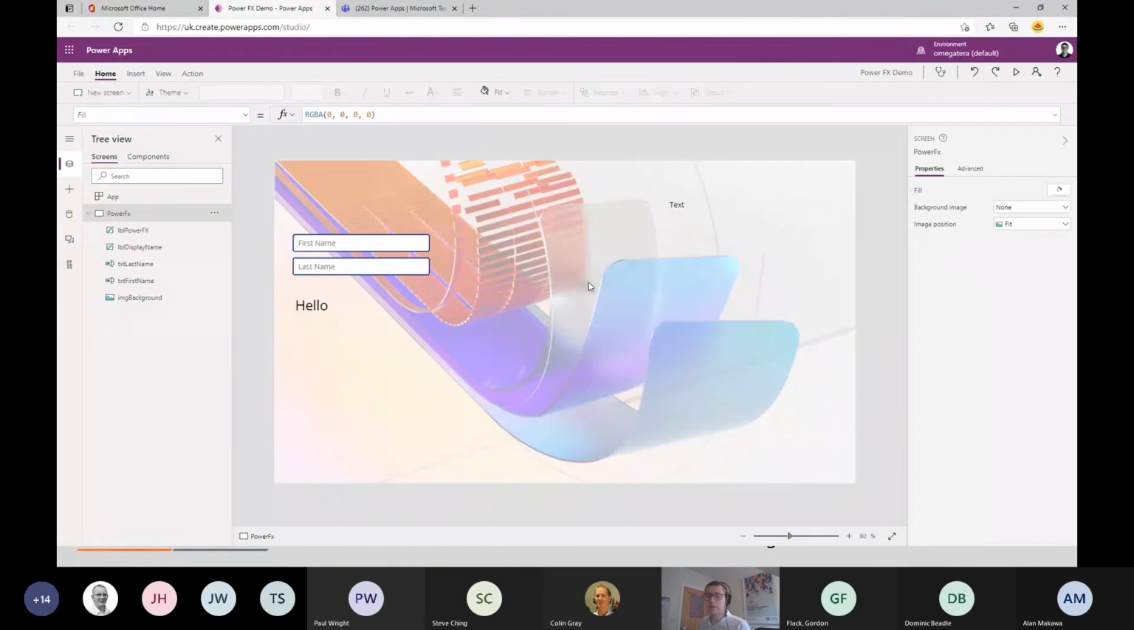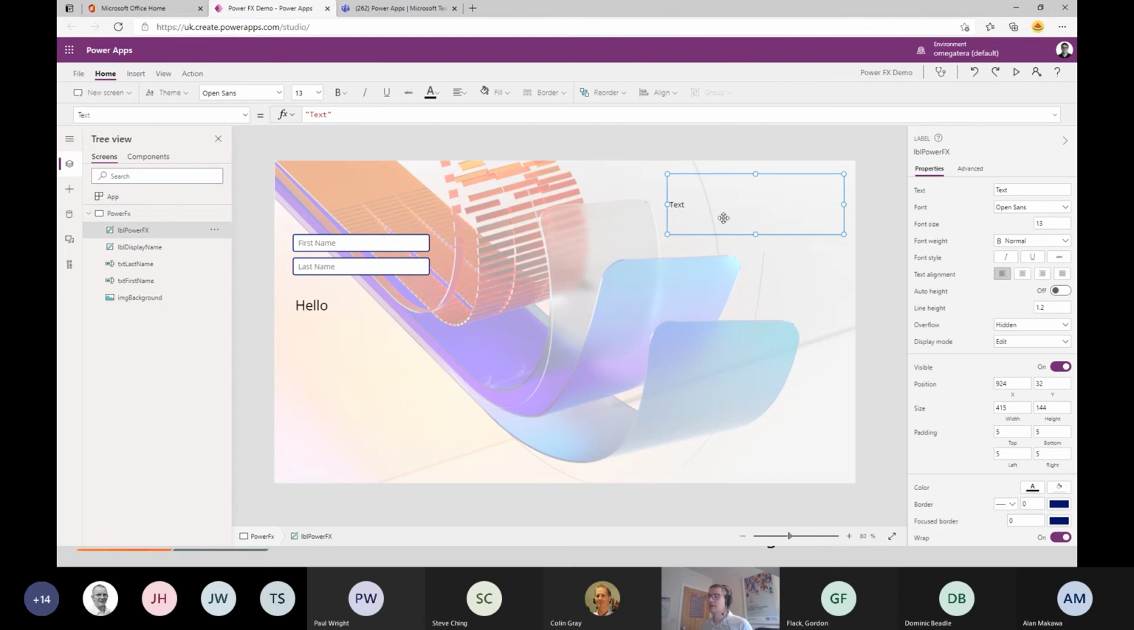Okay, so I'm inside a Canvas app here, and actually Canvas apps is the first thing to use Power Fx. It's where it comes from. And you'll notice that here I have two boxes and I have the word hello, and over here I have text. So let's click on that text. And now I can go and change what the text is. I can change it here or down here.